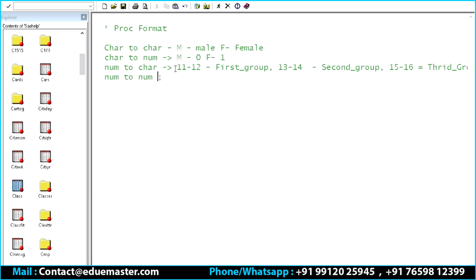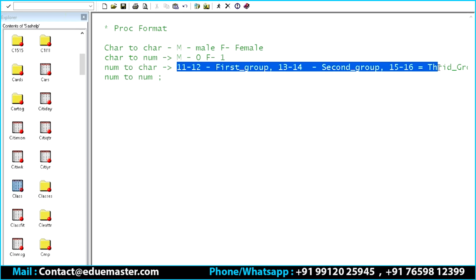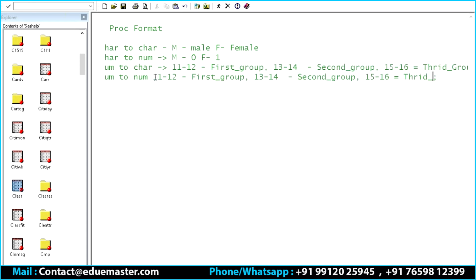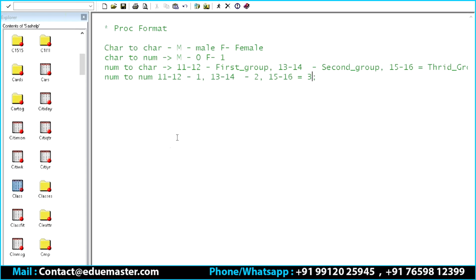For numeric to numeric, the same example you can take. 11 to 12, say first group, you want to convert to 1. Second group like 2. Third group say like 3. So numeric to numeric. If you want to change the data values like this, then you can make use of this proc format procedure.